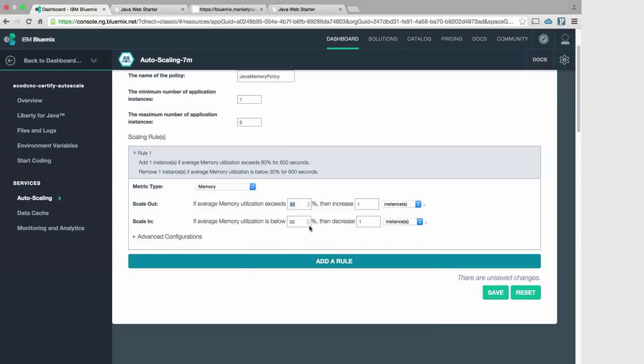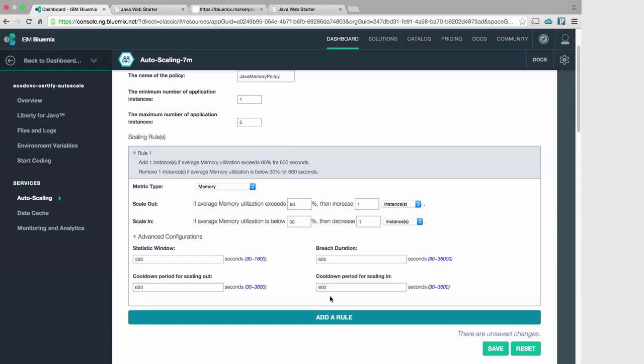Similarly, if you have a memory utilization of 30% or less, this auto scaling service automatically decreases the instances by 1, as there is not much volume on the application. So clicking on the advanced configuration, you see the statistics window, and what it's asking is how many seconds do you want to refresh on?